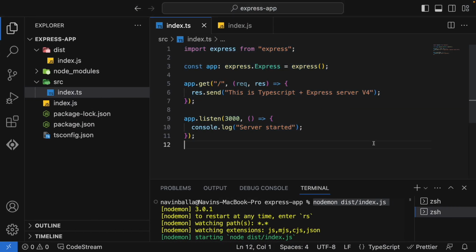So this is how we have seen how to set up TypeScript inside our Express application, and how to use nodemon in coordination with it. And we have seen the conversion of the TypeScript code into JavaScript.